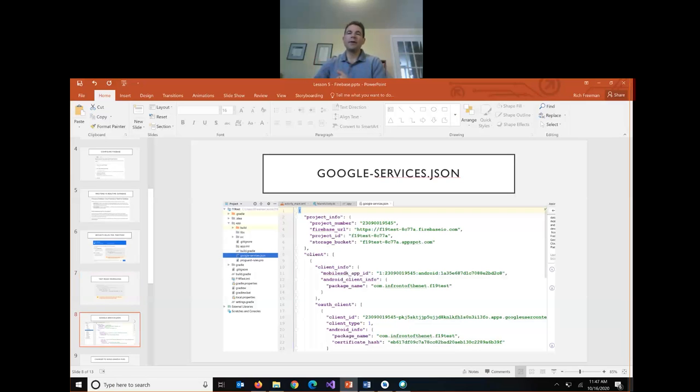One of the things the Firebase Assistant does is it generates this file called google-services.json. This file basically has all of the connection information to our database. We can access a copy of this file in the console, but if we use the Firebase Assistant, it generates this file and adds it to our project automatically.